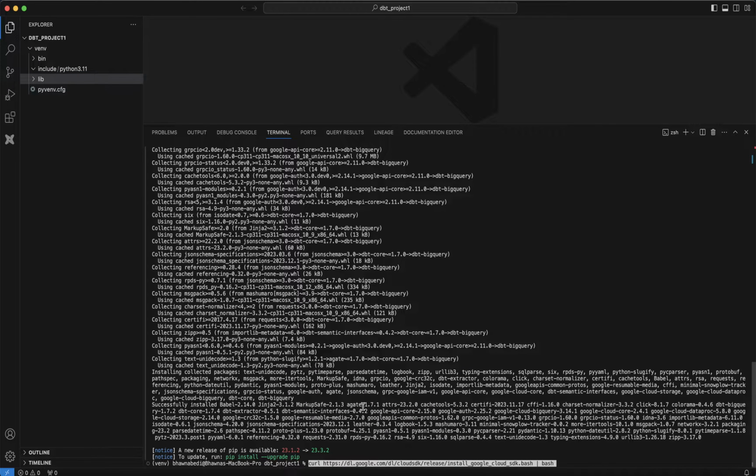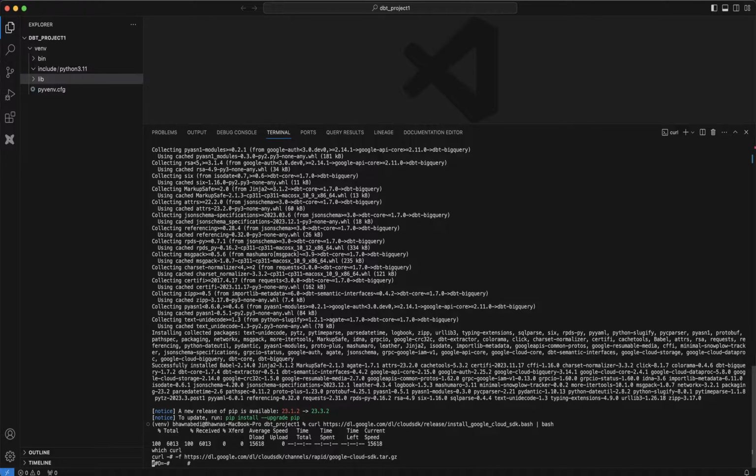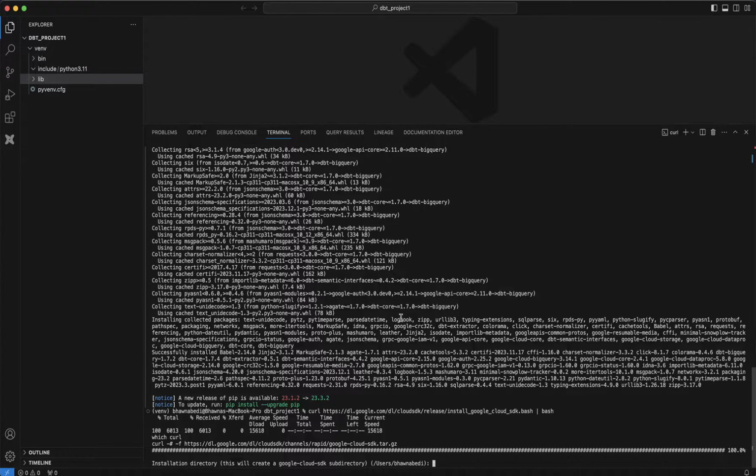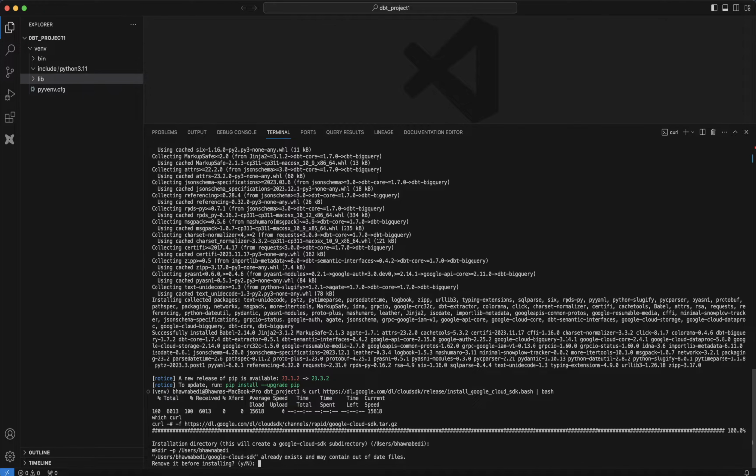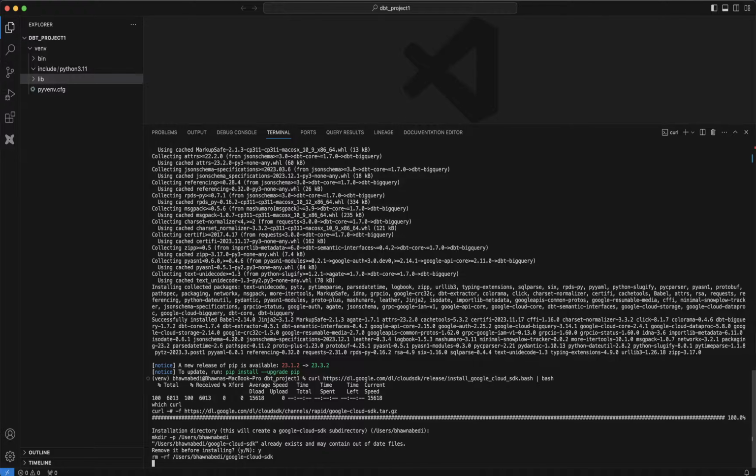Let me simply paste it here and run it. I already have it installed, although I'll click enter and you can see it has started running. It is asking for the installation directory. This will create a Google Cloud SDK subdirectory. I'll click enter, and it says it already contains some files. Do you want to remove it before installing? Let's say yes, because I already have it installed.